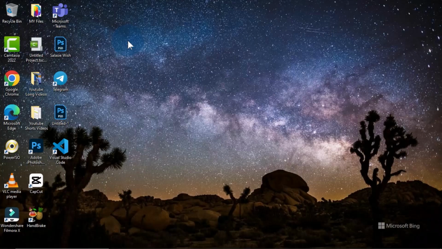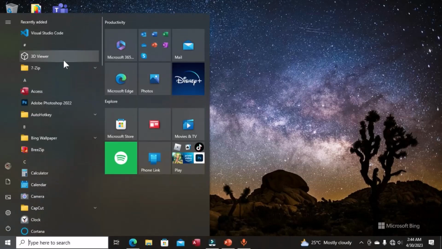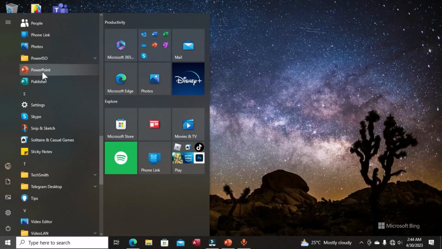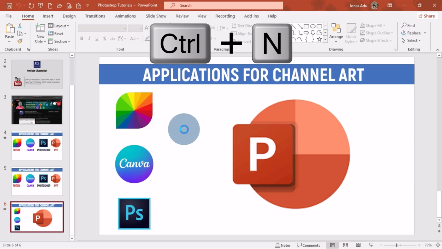Now, when you get to your desktop background or your Windows interface, or if you are using a Mac computer, on your interface you can use your start button to access Microsoft PowerPoint. So I'm going to click on the start button, and in this start menu I'm going to search, then you click on it. I already have PowerPoint open, which is found on my Windows taskbar, and I'm going to create a new presentation file by pressing Ctrl+N on the keyboard.